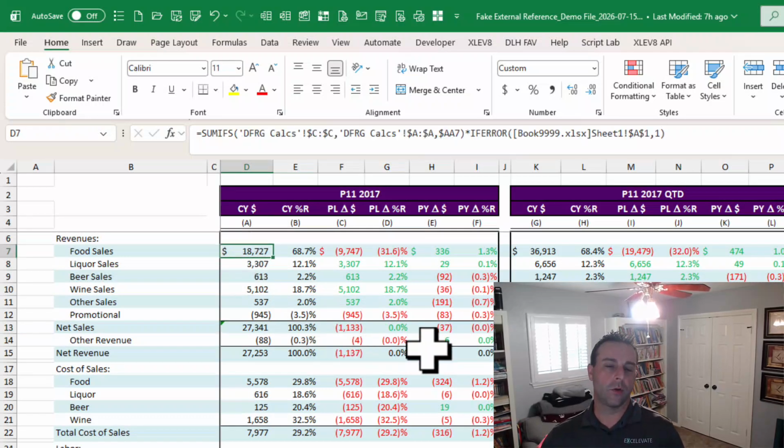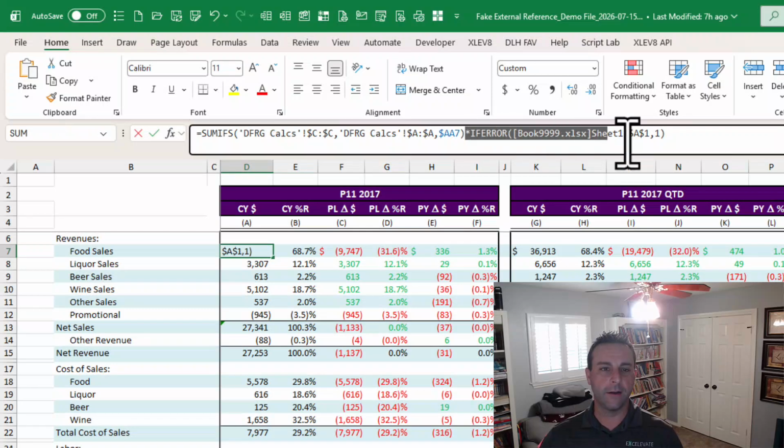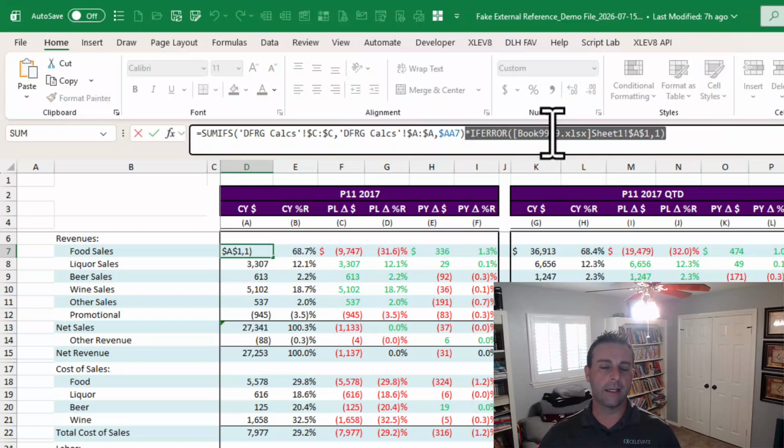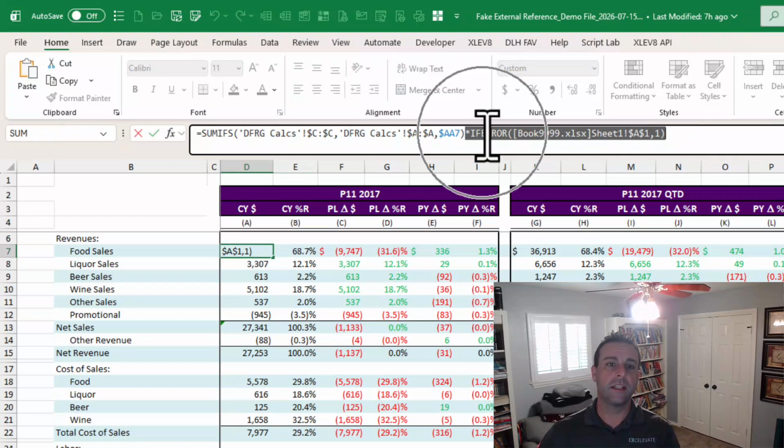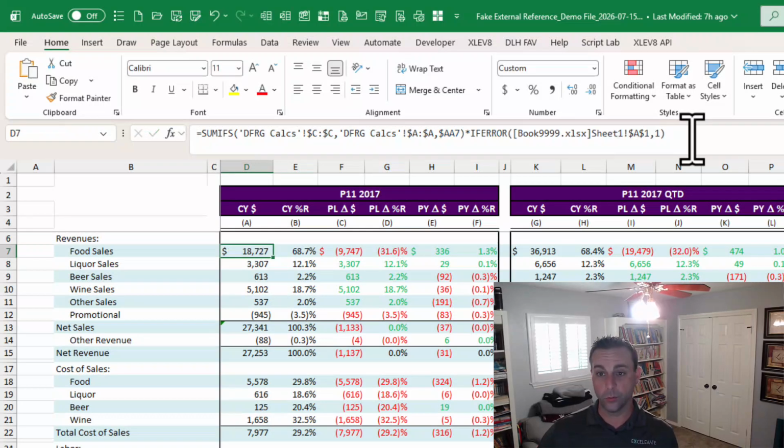So what I ended up doing was adding this fake reference here. So book 9999, it's something that either doesn't exist or maybe it did exist and I just closed it out and never really referred to it again. The key is that I'm multiplying by 1 because that's going to give me the same result. And I'm using the IFERROR function here. So if it does not find this reference, it may or may not be legit, that's totally fine. It's going to result in a 1. And that's exactly what we need.